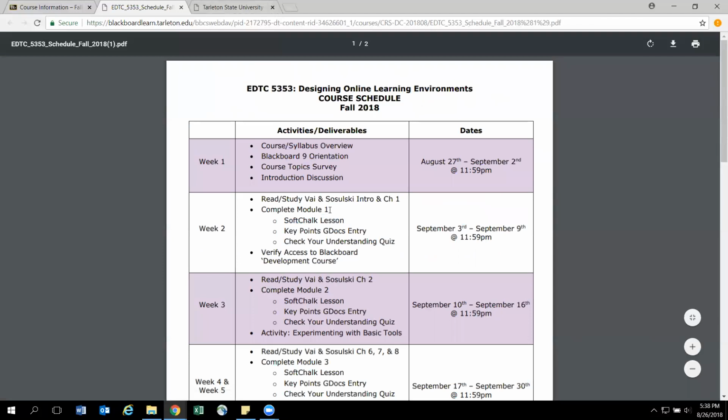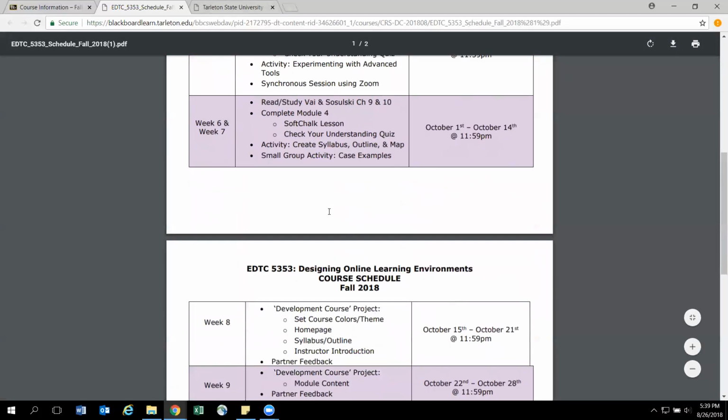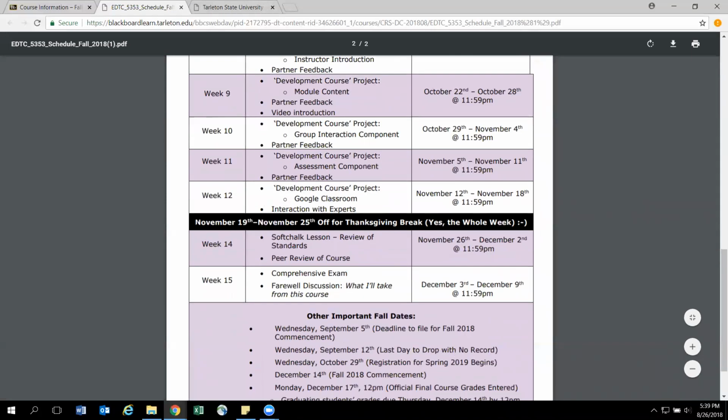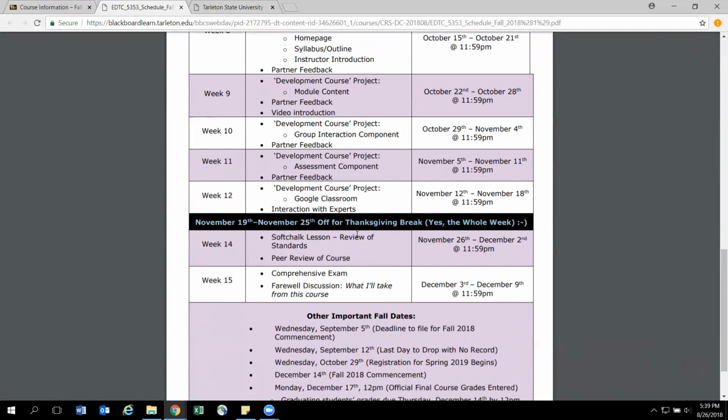The course schedule is just an overview. It tells you what we're doing each week, and it's got the dates listed over here. You'll notice week 13 is Thanksgiving, so you're going to have that whole week off. It's a good time for you to work on your class project. If you're still working in your development course, it's a good time for you to get ready for your comprehensive exam, and of course spend time with friends and family and take a little bit of rest and relaxation that week. The campus may have classes if you're in any face-to-face classes.